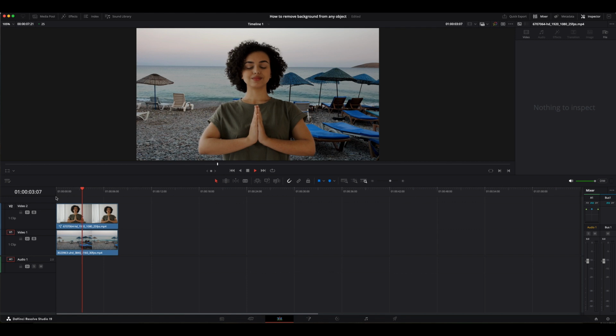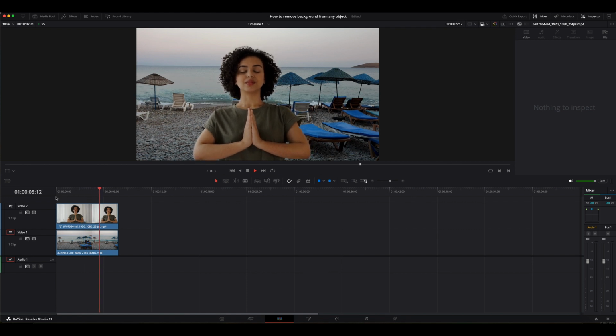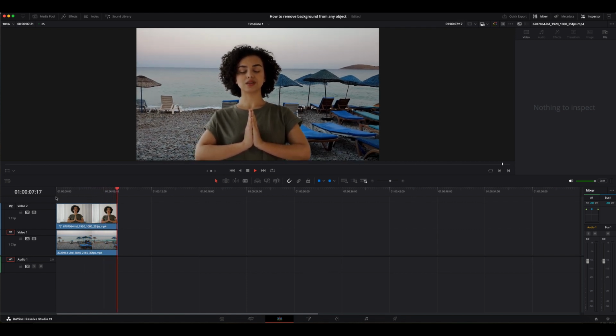To make sure that everything blends perfectly, you may need to adjust the mask tracking. If you notice the object shifting or the background peeking through, go back to the magic mask settings and fine tune the mask. And that's it. You have successfully removed the background from your subject and replaced it with something new, all thanks to DaVinci Resolve Magic Mask.